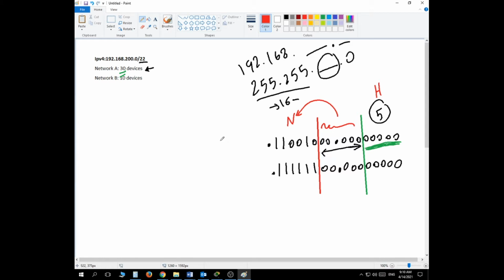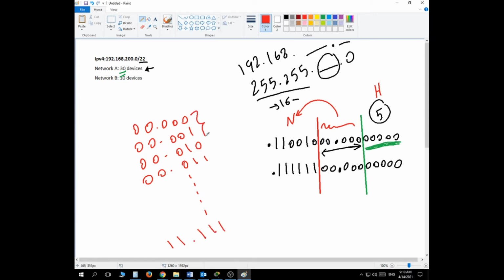So just to show you what I mean by that, I'm just going to focus on this area here. This could be 0.0, sorry, there's another 0 here, 0.0.0. This could be 0.0.001. This could be 0.0.010, and it could be 0.0.11, and you keep going all the way till you get 11.111. If you count all the possibilities, you'll get 32.